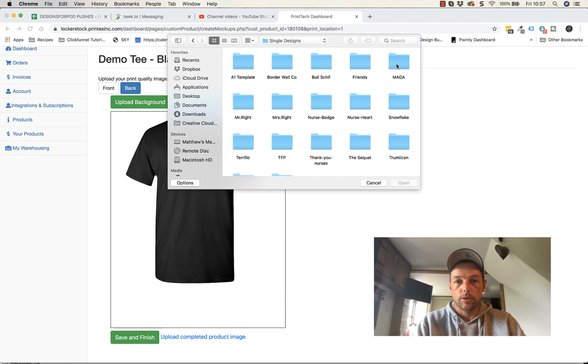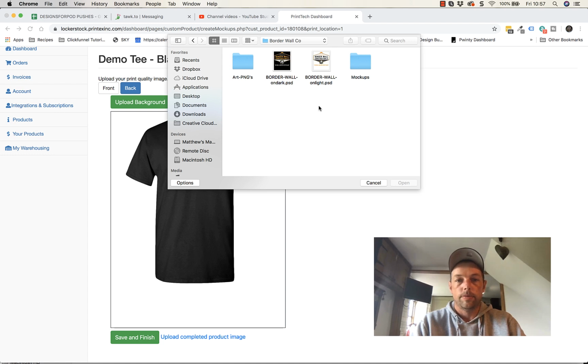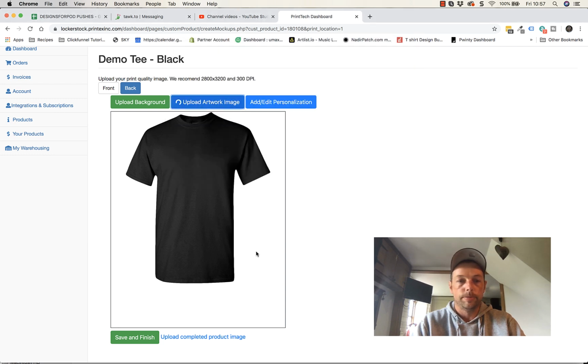design, and I can't talk and think at the same time. So this one here, let's go into art PNGs, and we're on dark. This is what I mean about having the two different light and dark. So here we've got an on dark version. I'm going to click open, and just wait for that to upload a little.